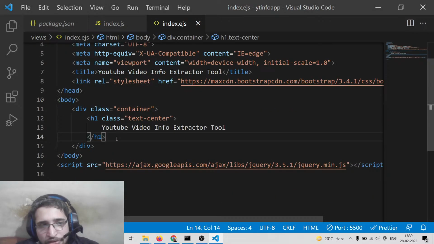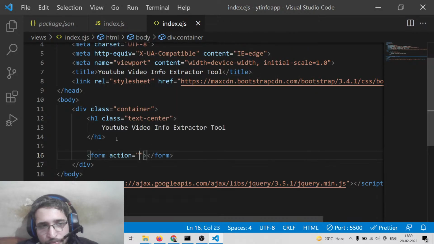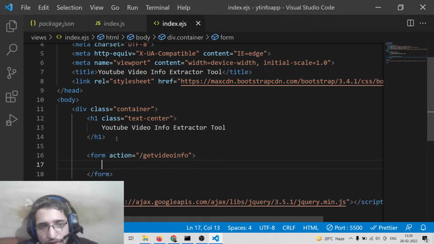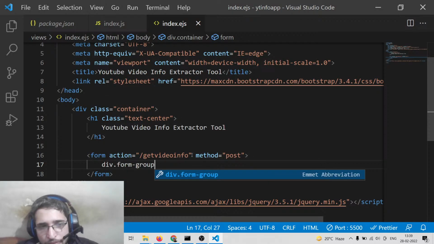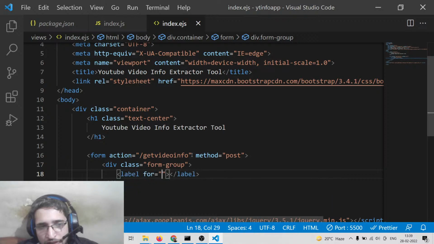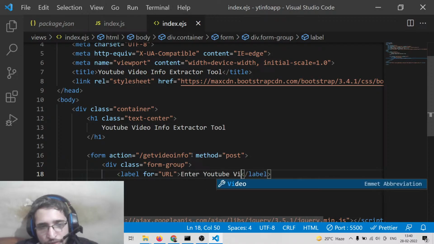After this we will have a simple form. The action will go to get video info, and the method will be post. Then we will have the form-group class of Bootstrap, and here we will give it a label of URL, telling the user to enter the YouTube video URL.